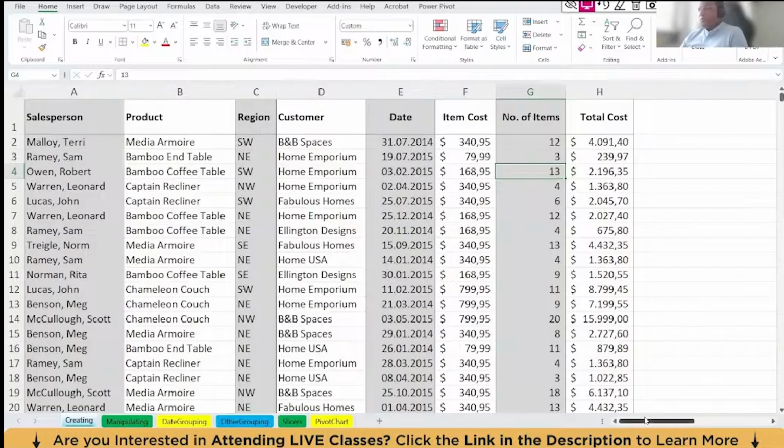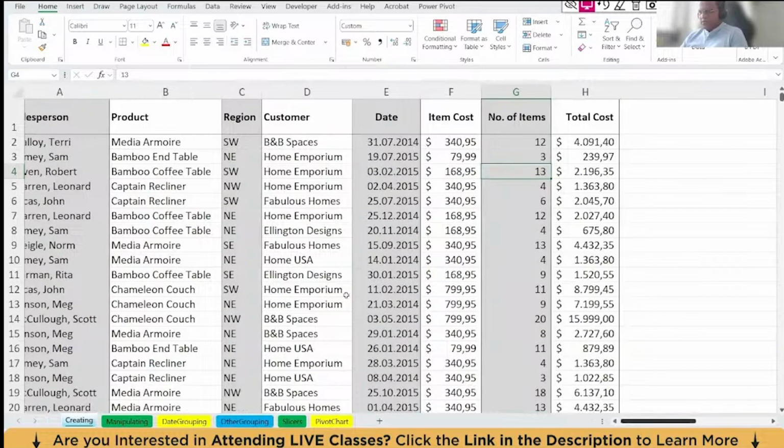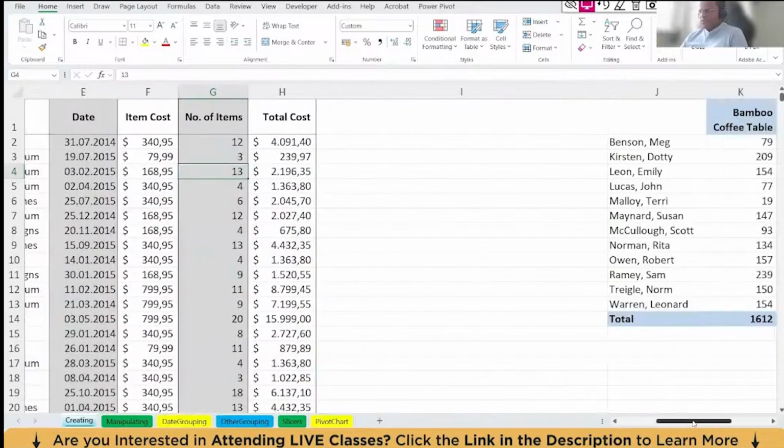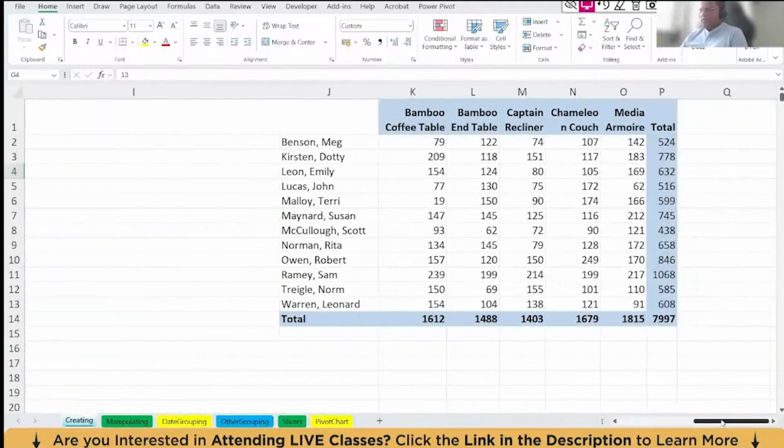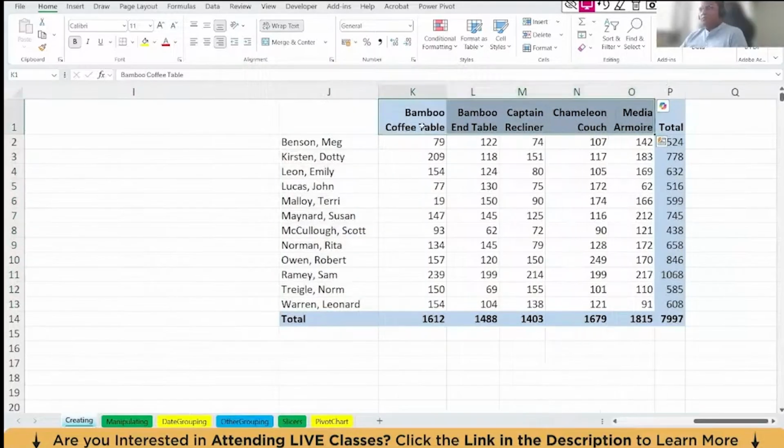Let me show you one pivot table example. In this creating sheet, go to the right hand side, and there you can see a pivot table. Here we can see all the salespersons. There are 12 salespersons over here, and these are all the products that we know. There are 5 products here: bamboo coffee table, bamboo end table, Captain recliner, chameleon couch, media armoire. And then here I can see their numbers, the total sales.